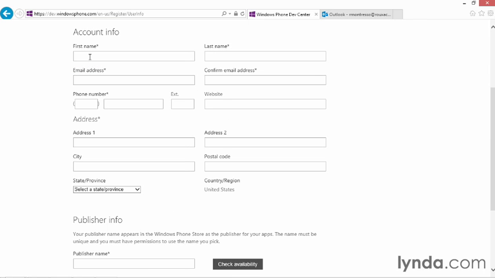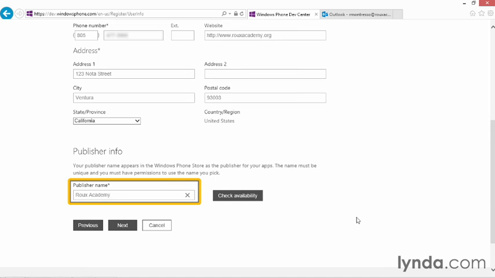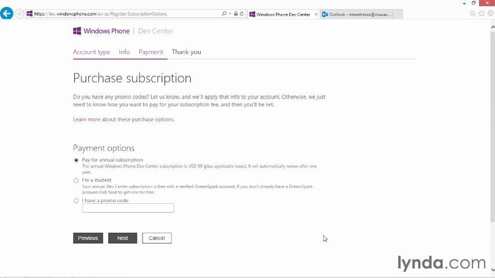You then need to provide contact information to add to your account. In this case, I'll go ahead and enter in my information here. You need to enter in a publisher name here. Click the Check Availability button to make sure that this isn't used by another developer. Now click Next.